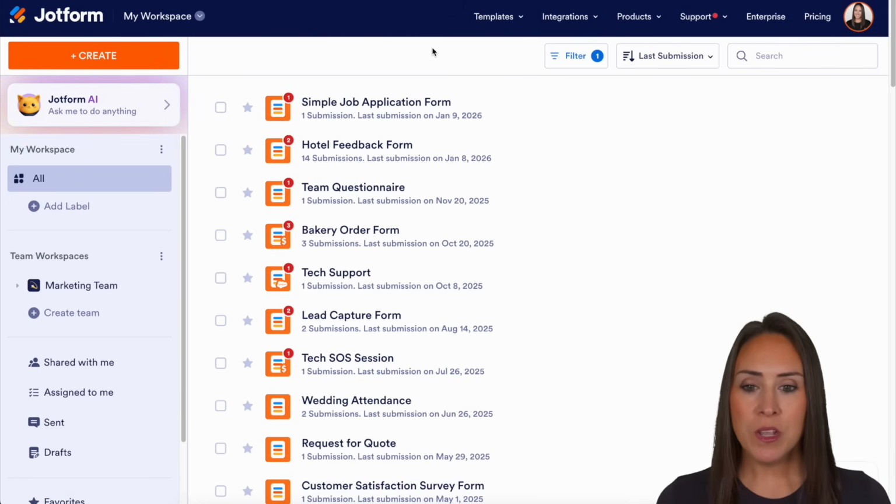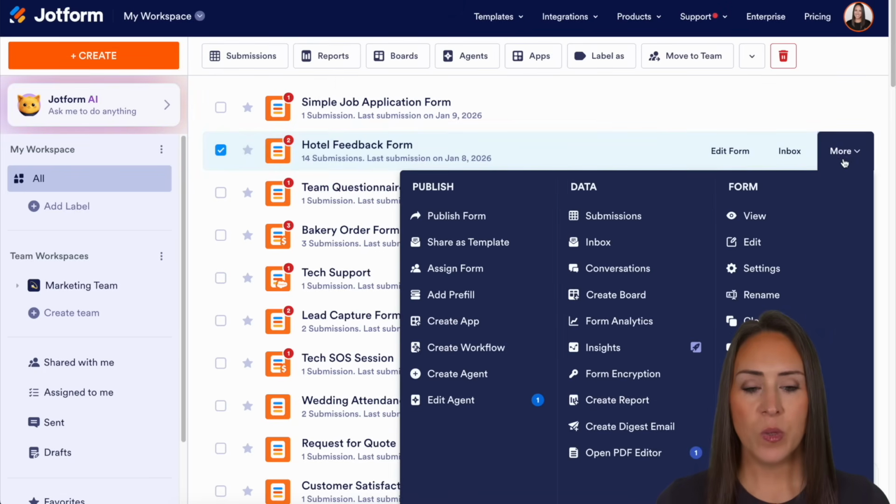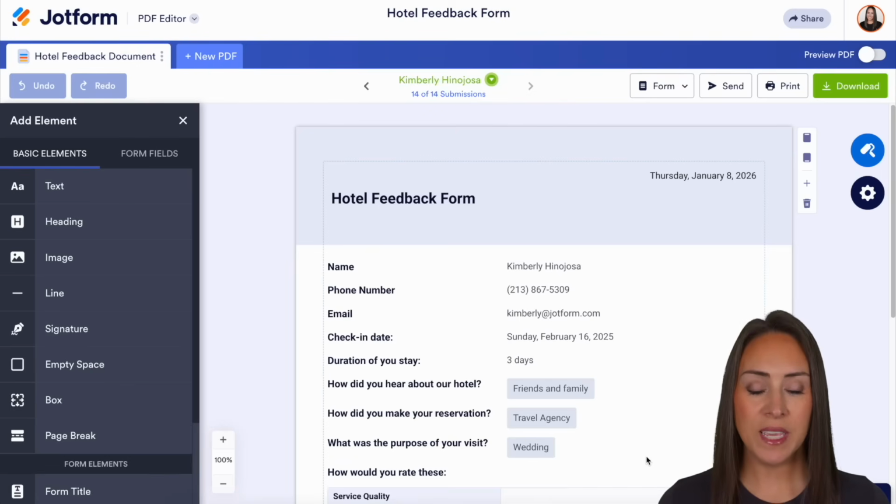All right, so I'm going to go ahead and look at my hotel feedback form. If I come over to More, we can come down here to Open PDF Editor. And you can see that every single submission has been turned into a PDF, and we can toggle through the submissions right up here. Now, the great thing about this is it's completely editable.